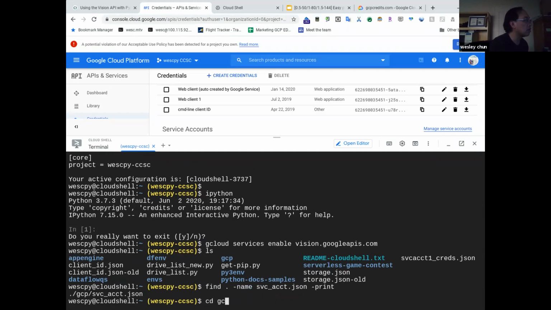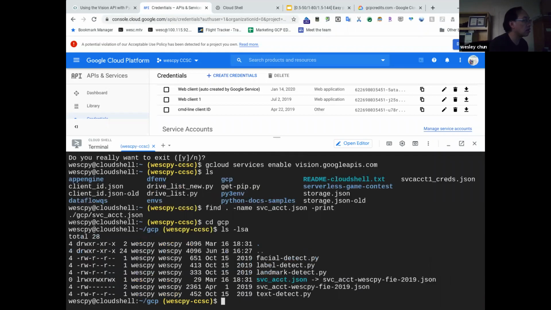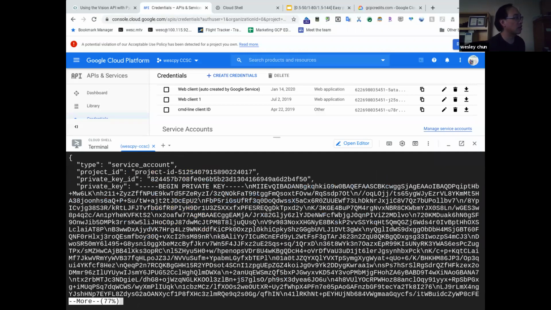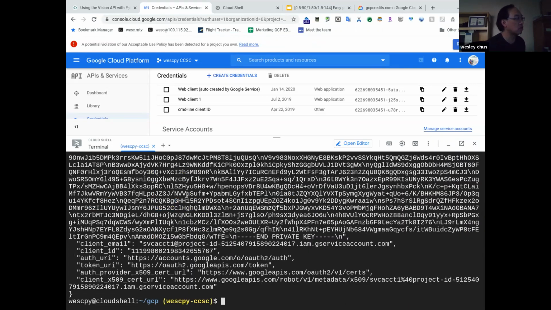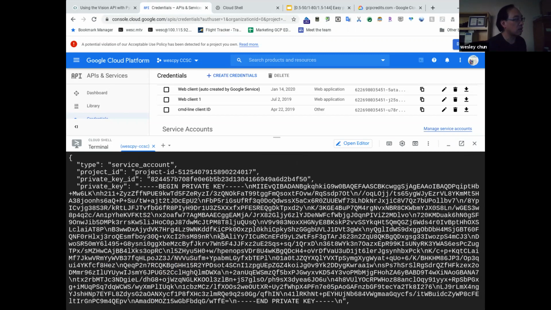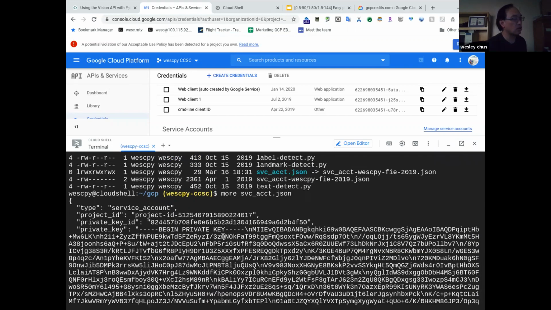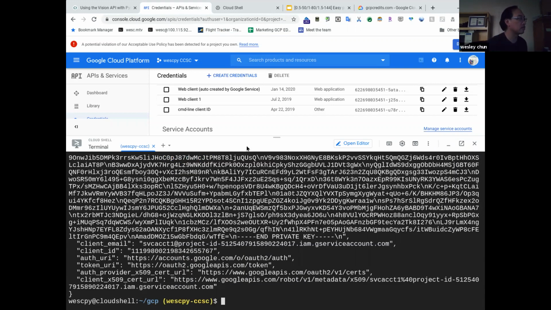Okay, so in my GCP directory, oh, this happens to be the code that we're going to be using tonight. What a coincidence. All right, so service account.json. So here's your private key, and it has some other things in this JSON file. None of it really matters to you. The main idea is that the Google APIs are going to communicate with the server using this, and this is what gives you access to the APIs.